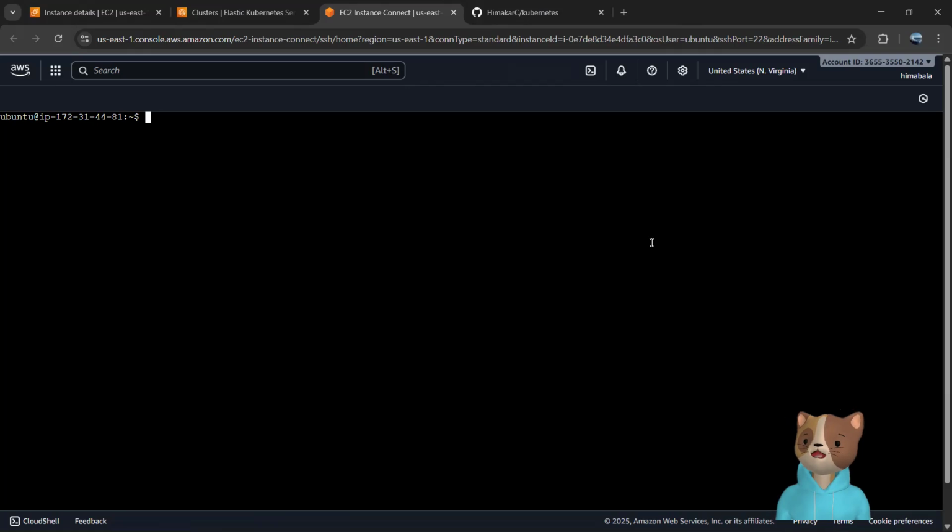And then we need to install the Helm packager. This Helm packager is useful in creation of the load balancer controller. Then we need to create an IAM policy and create a role with that IAM policy. So now let's get started with the creation of the EKS cluster.